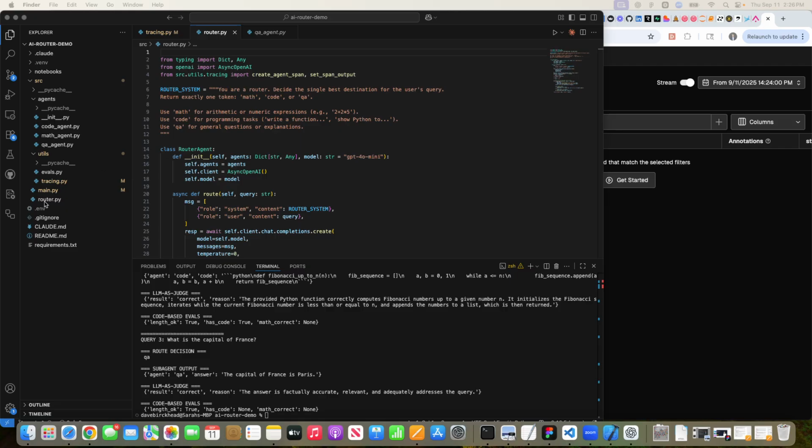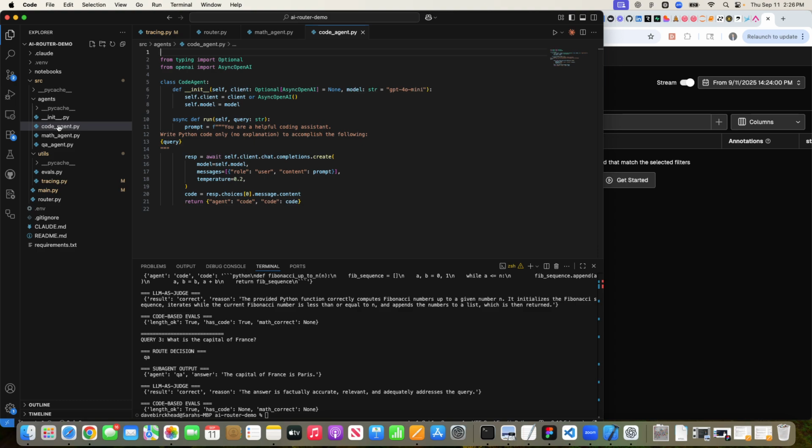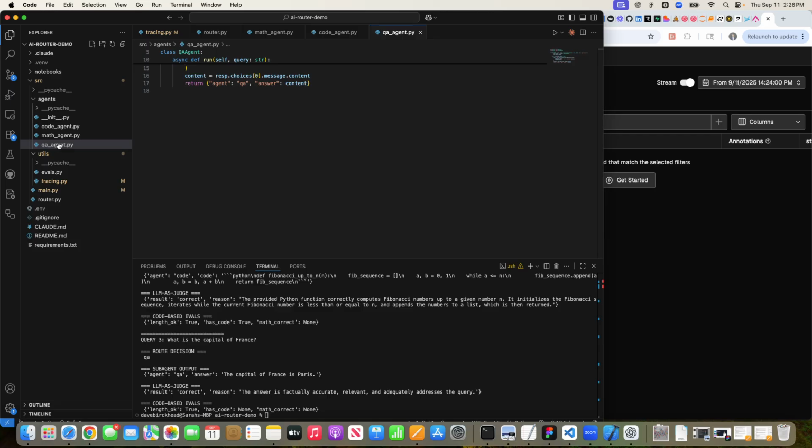And so our demo app works like this. We have a router agent, which is going to take the user's query and then decide which subagent should handle it. And we have three subagents. We have a math agent, which evaluates arithmetic. We have a code agent, which generates Python code for programming tasks. And then we have a QA agent, just for answering general types of knowledge questions.